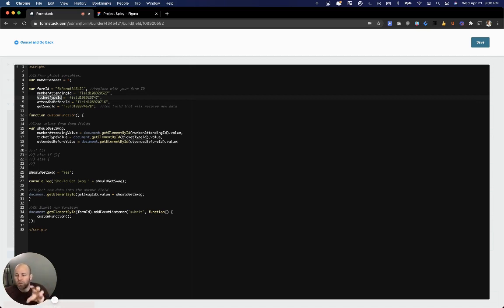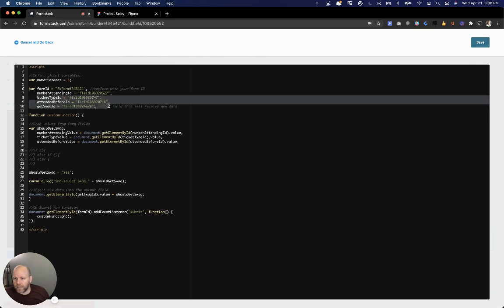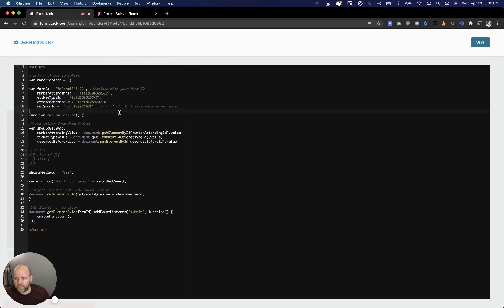This is the hidden field because I want to know the value. So this is my ticket type ID. I've got my attended before, this is again a hidden field. And then I've got my should they get swag ID. These last three are hidden fields, and I'll show you in a second how to grab those IDs.